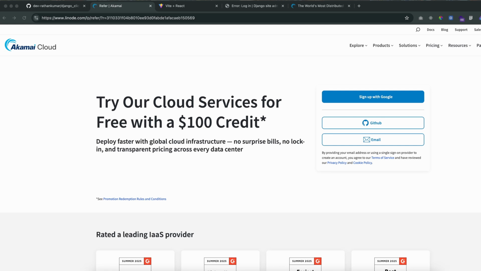The best thing about Linode is they will give you $100 credit, which will expire in 60 days. You can just try Linode for 60 days, or $100, whichever reaches first, and then you'll have to start your billing. Of course, I think they will also ask you to connect your credit card or debit card, but they will not charge you.